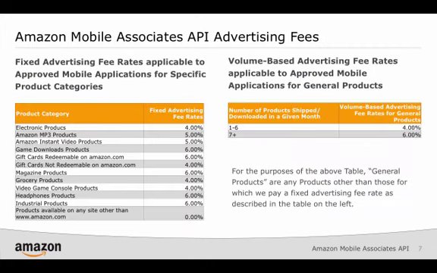With the Mobile Associates API, you monetize your app by earning a percentage of the sale price of the products purchased through your app. For each purchase of a qualifying product, you will earn an affiliate fee. For general products, this fee is set to 4% for the first 6 qualifying purchases in a given month. Once you've passed this threshold, the affiliate fee jumps to 6%. Some specific product categories have fixed advertising rates as shown here.